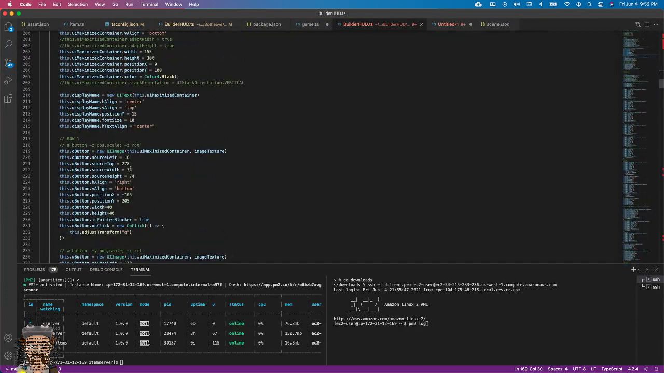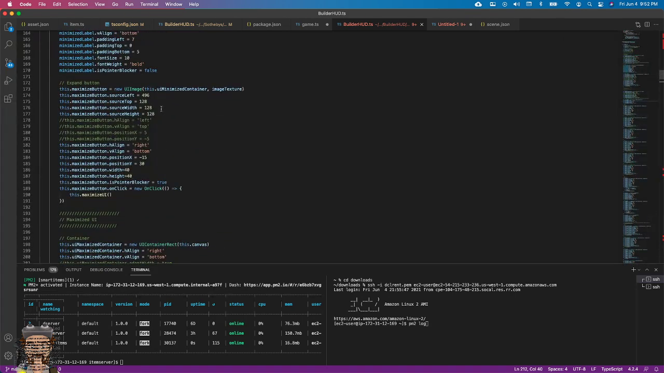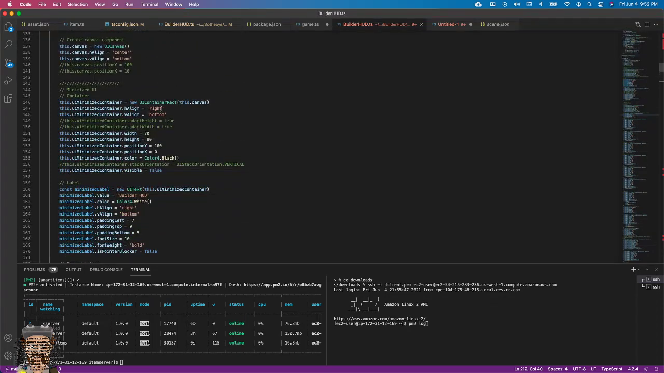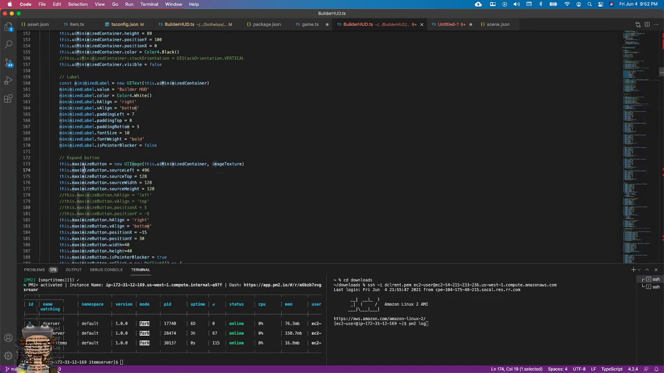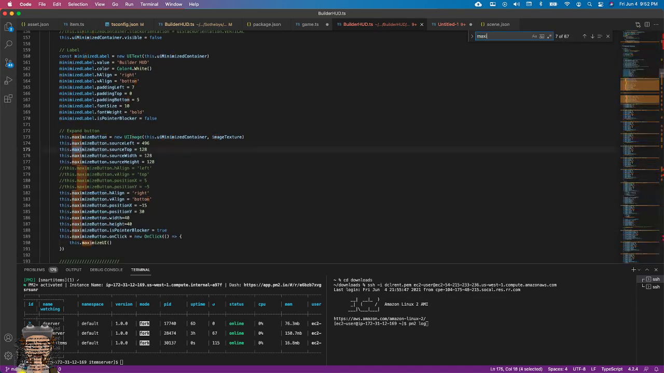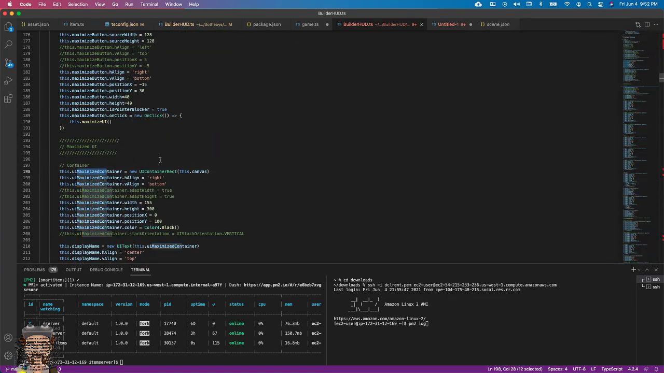I believe I added a display name. Here's our display name, right? So we need to add something above this based on this position Y. But first we need to increase the size of our container. So where's our maximized container? Here we go, maximized container.